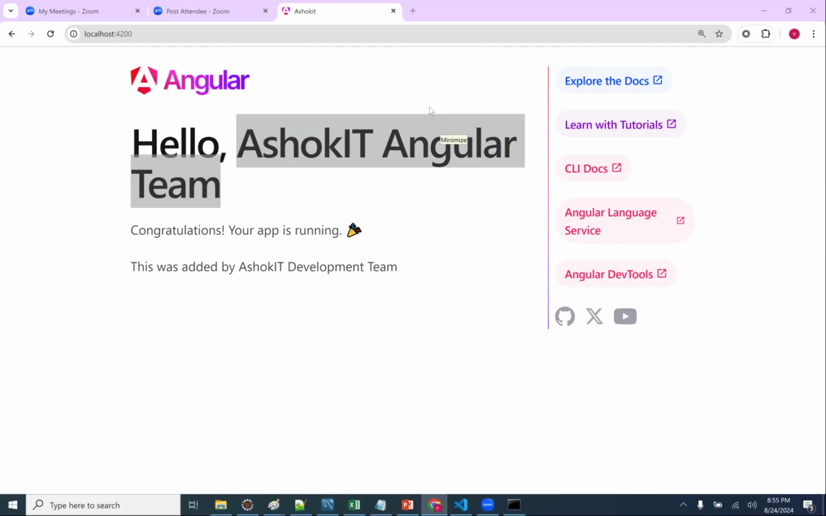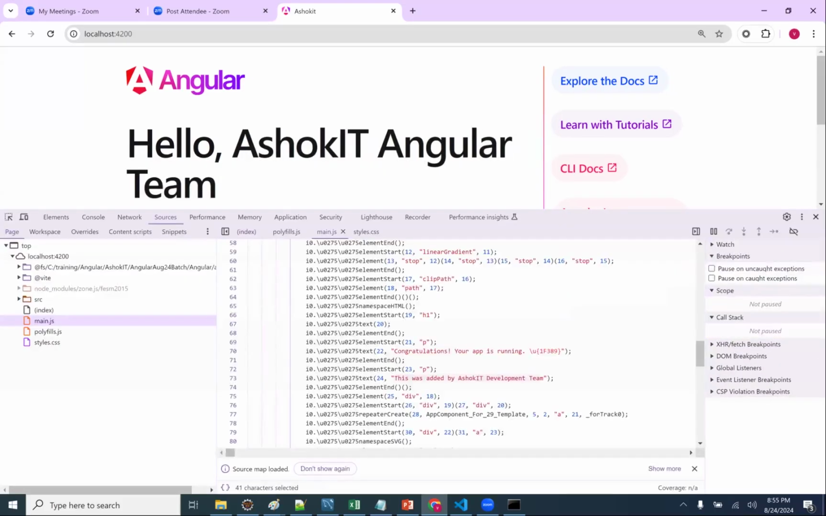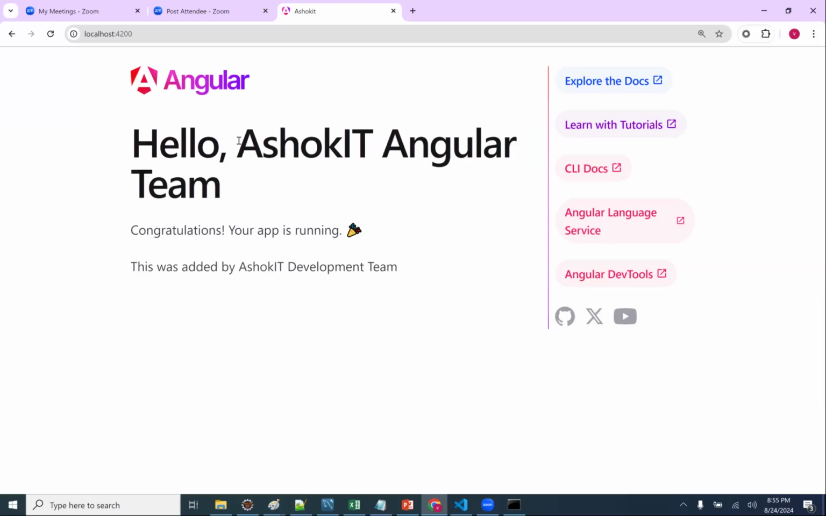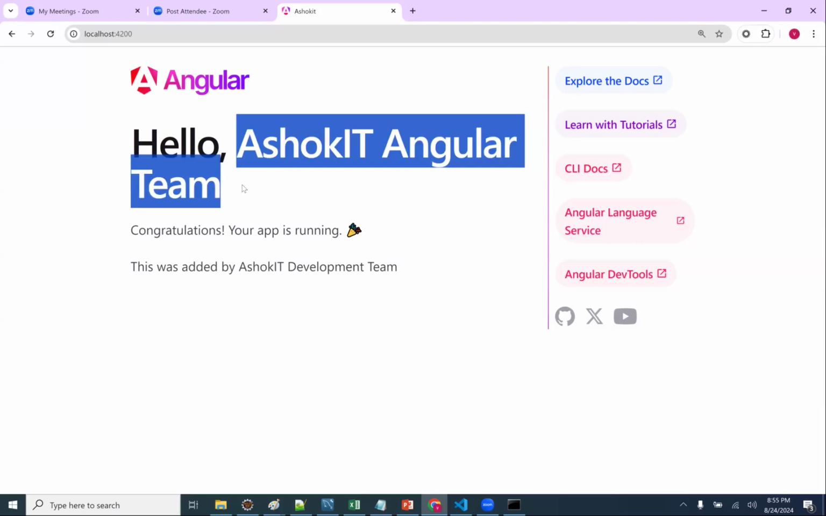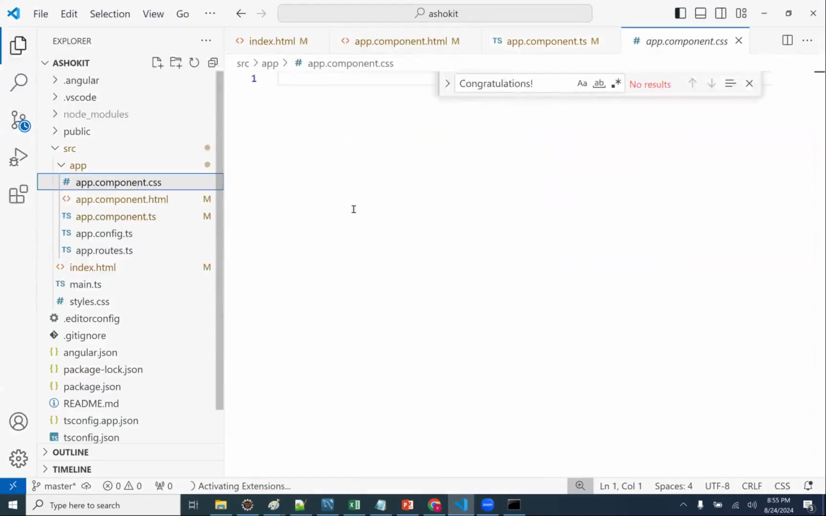Control Shift I. Search bar means Control Shift I. That's a shortcut. Okay? Right. Now, what is it actually, sir? I changed the TypeScript file. This is changed. I changed the HTML file. This is changed. And the CSS file.